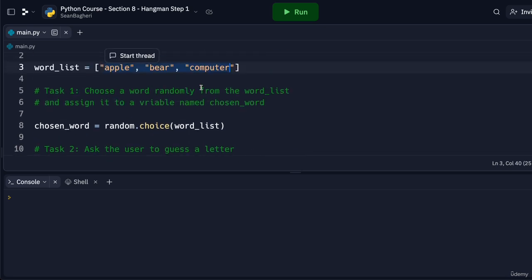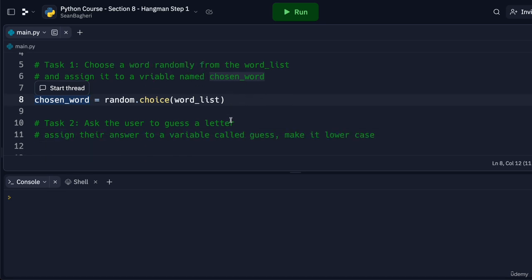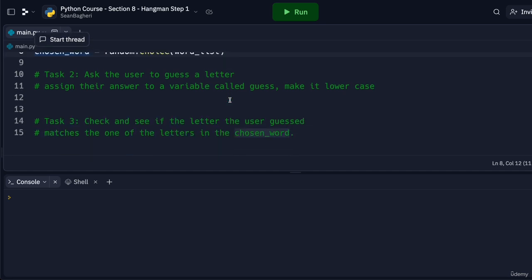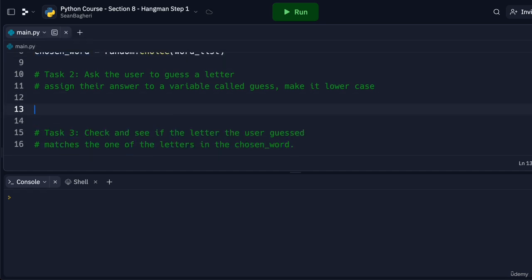If we print this right now, we will get a random word within this list. Again, I don't need to do that right now, but I hope that makes sense. So let's go to task number 2. This one is pretty simple as well.